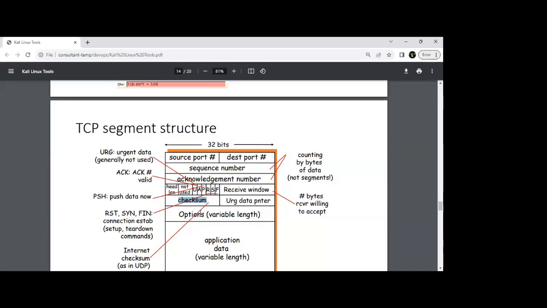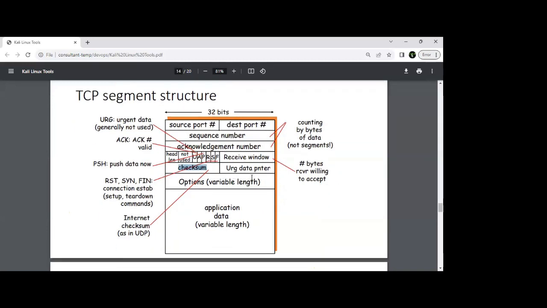whether the packet is legitimate or not. If the packet has been changed, the checksum and the hash have been changed in that packet, and the foreign system disregards it if the checksum doesn't match the packet's data. That is used to check the authenticity of the packet. Then options, which has variable length, and application data that also has variable length. The main data is placed over here, along with all the other necessary things, but the actual data is the application data.